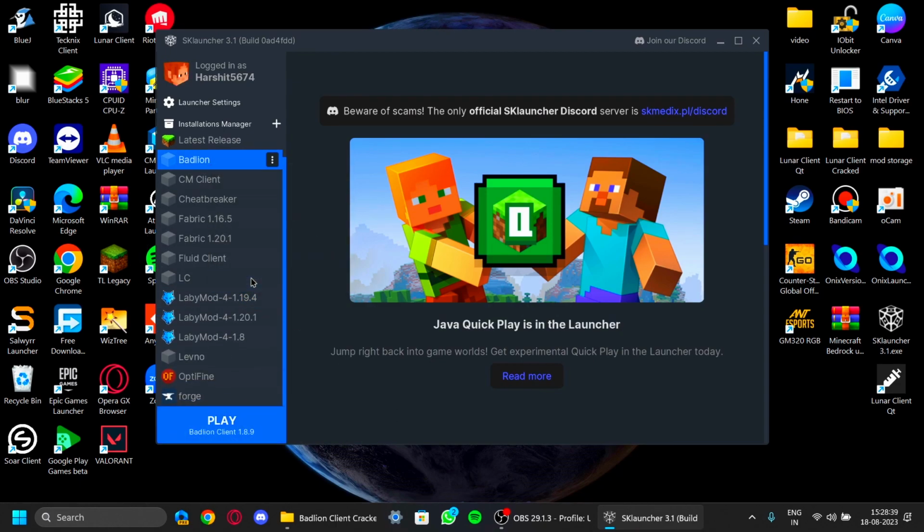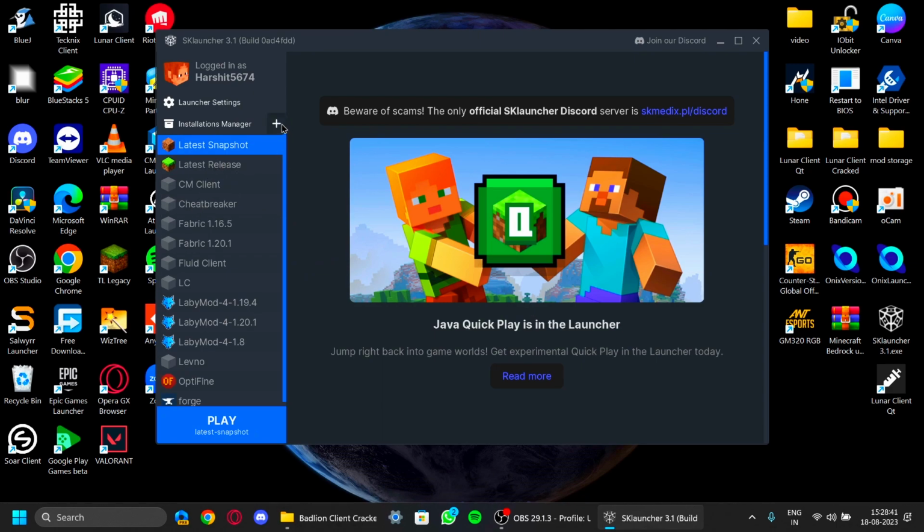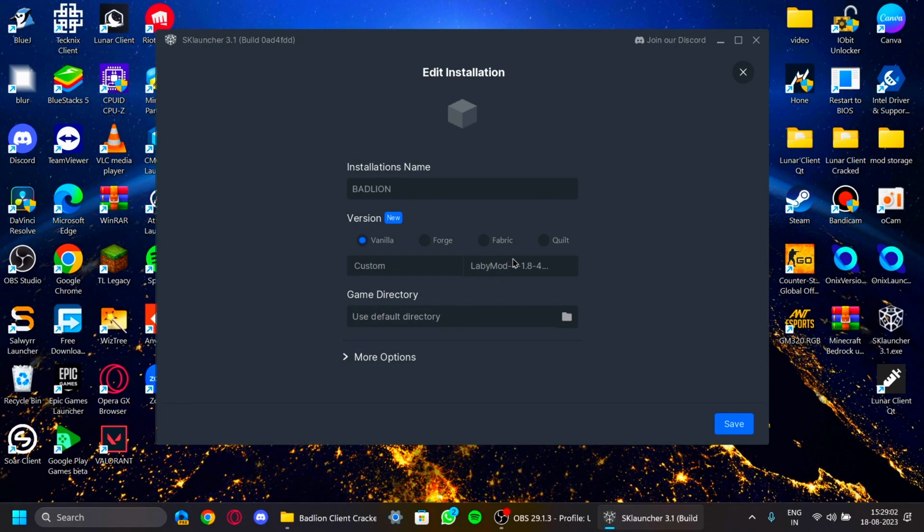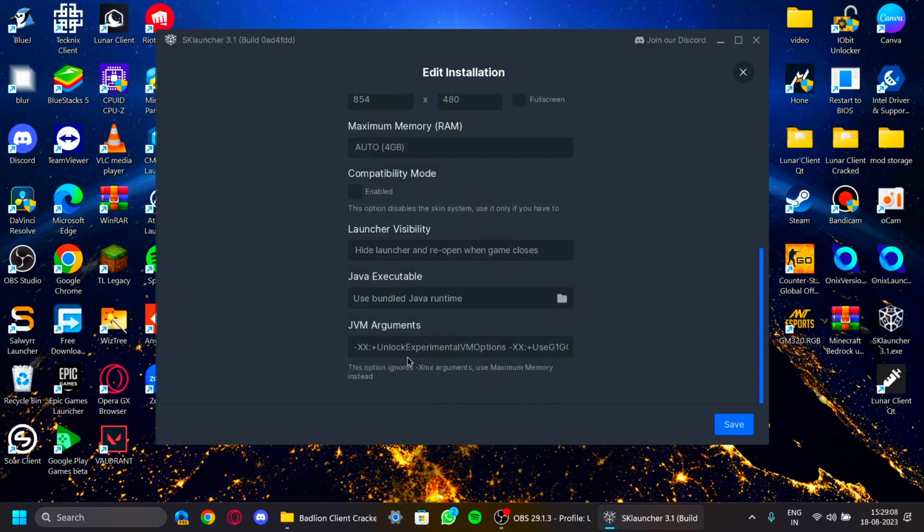Let me delete this old one. Yeah guys, add. Custom Badlion client 1.19. Yeah, now here and all other launchers will be the same.